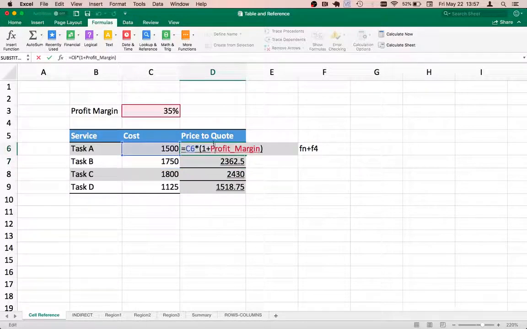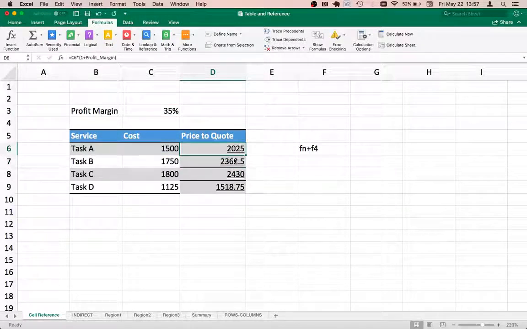So even when I look at the formula, I quickly understand what it is that I was trying to do. So this is how we could actually give a cell a name and make our formulas a lot friendlier.